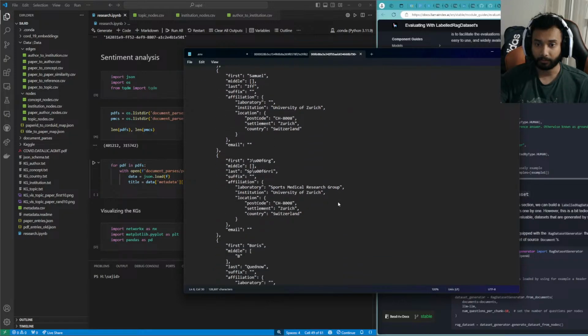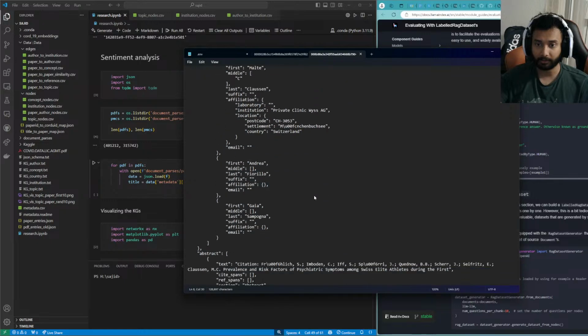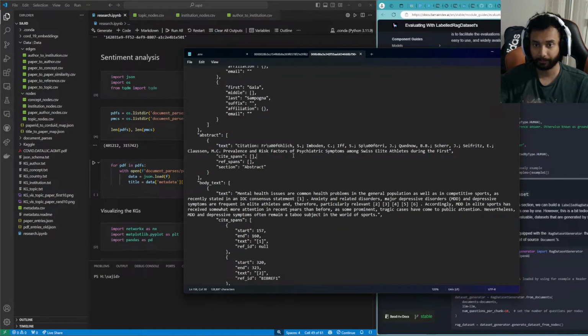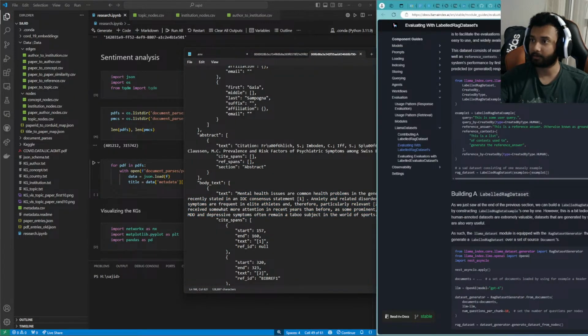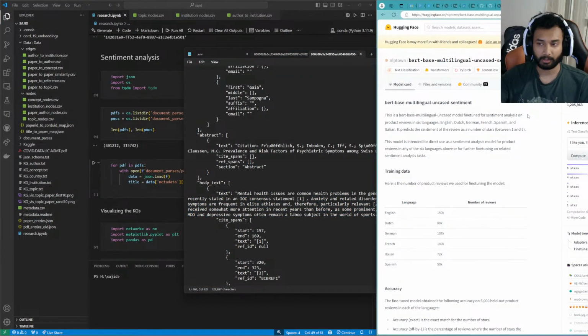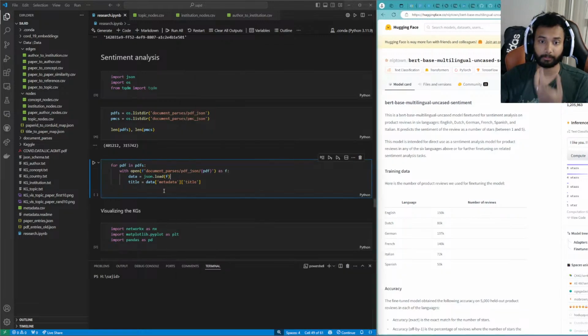What we are primarily focused on are the text blocks, whether it's in the abstract or the body text, it doesn't matter. We are going to put the text blocks in one of the Hugging Face models, which is this one, and it will give us the sentiment score of that particular text, which I plan to aggregate and then calculate the final score of the entire paper.